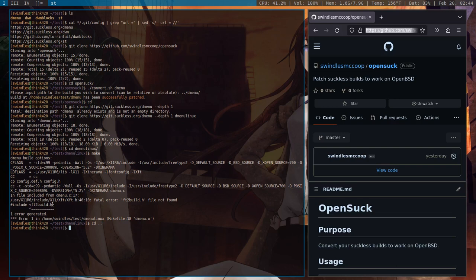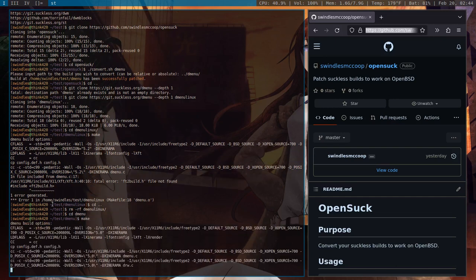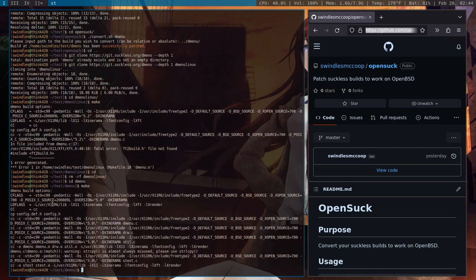So let's get out of here. We don't need dmenu-linux. What we want to do is go into dmenu, and we've already patched this. All you have to do is run make, and then it's been patched for OpenBSD, and it should make properly. I'm not going to install it, but install stuff should work just fine because it's simple commands. It's not really compiling anything, obviously.